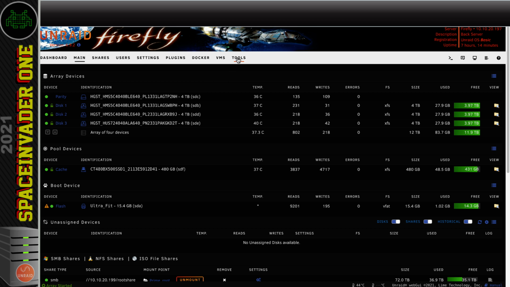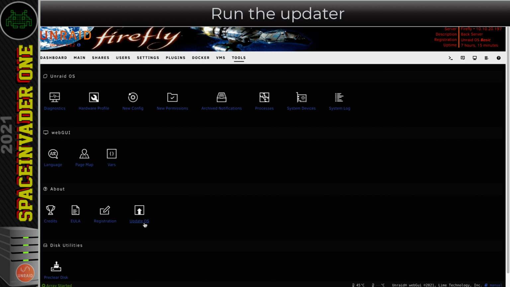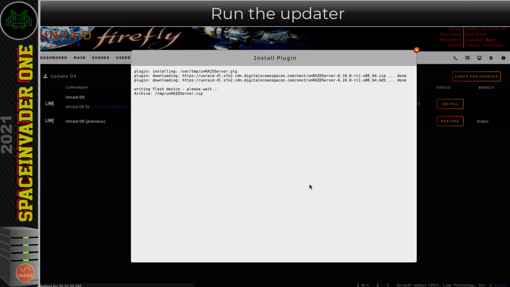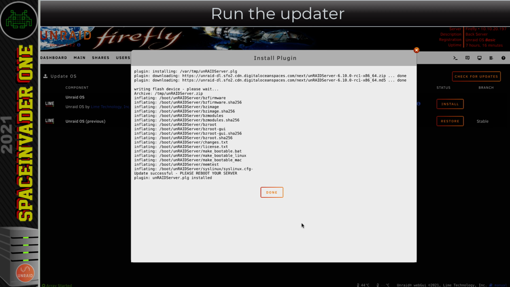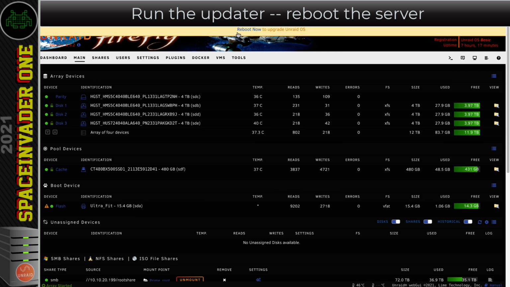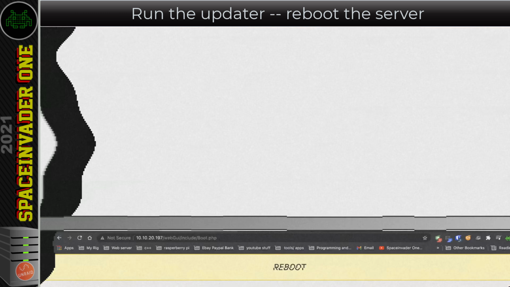So the next thing to do is go to Tools and click onto Update OS. Now you're going to have to change from Stable Branch here onto Next, as this is an RC version that's available. And we can see here that 6.10 RC1 is available. So click onto Install and that will pull down the update. And once that's done, you guessed it, click onto Done. And now we're going to need to reboot the server. So let's reboot the server now. Go back to the main tab and just at the top I'm going to click onto Reboot.